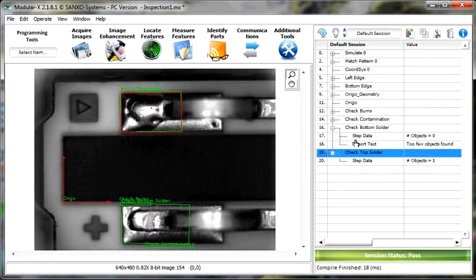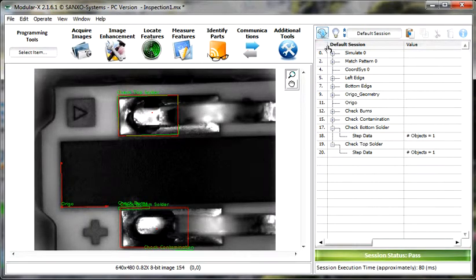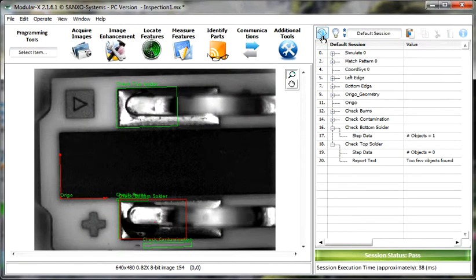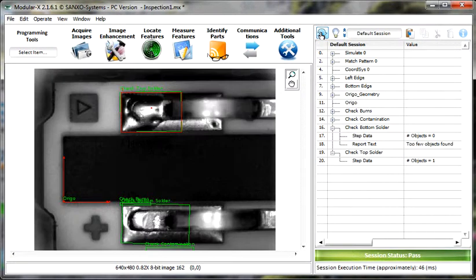Let's figure out how they work. So on the bottom there is 1 object, and also on the top there is 1 object. On the top, too few objects found because there isn't enough solder. So I think it works pretty well now.